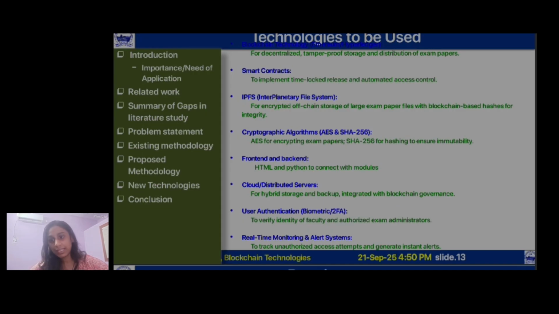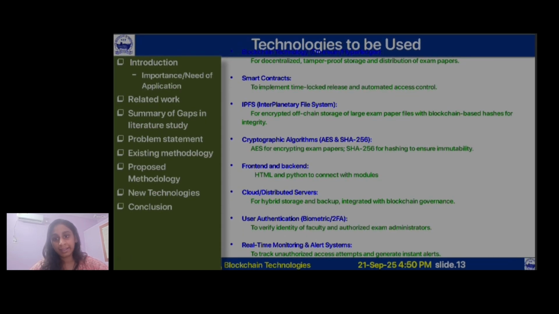Technologies to be used. These are the technologies that we have been using. Blockchain platforms like Ethereum or Hyperledger for decentralized control, smart contracts for automatic access and enforced time lock, IPFS for storing encrypted question papers, AES and SHA-256 for encryption and hashing, frontend and backend built with HTML and Python, cloud server for hybrid storage and backup, biometric or 2FA authentication for secure user access, and a real-time monitoring system.